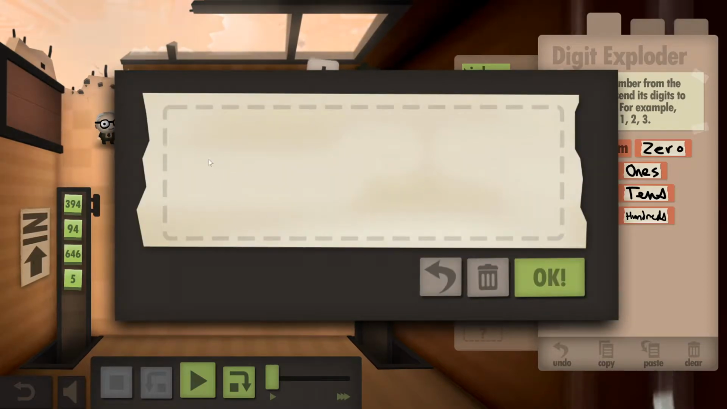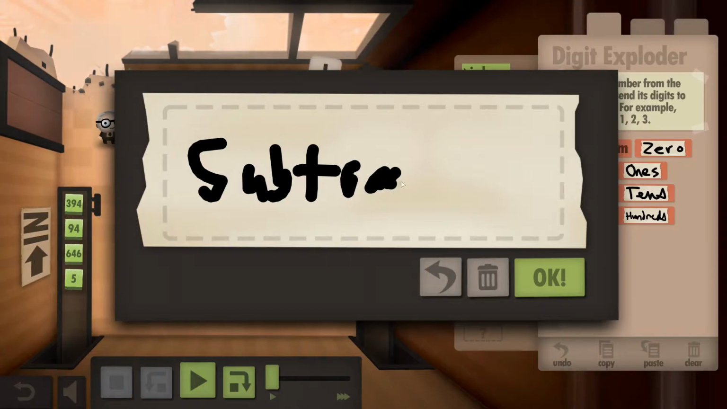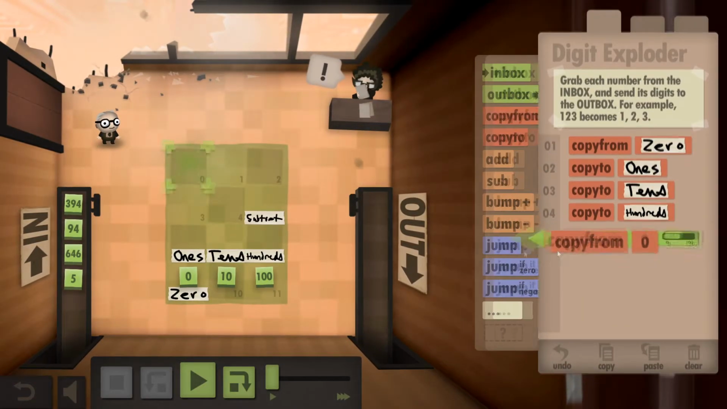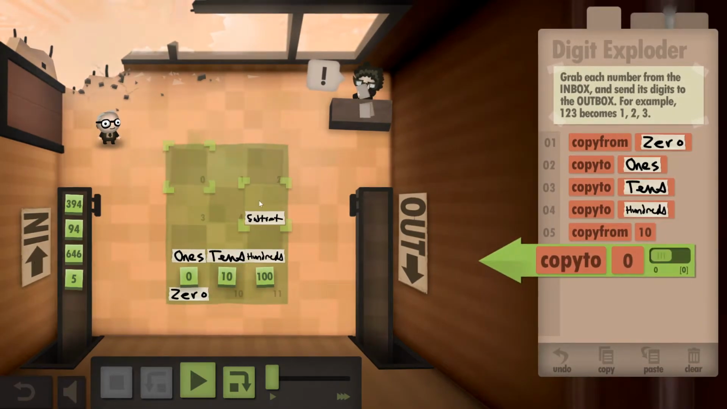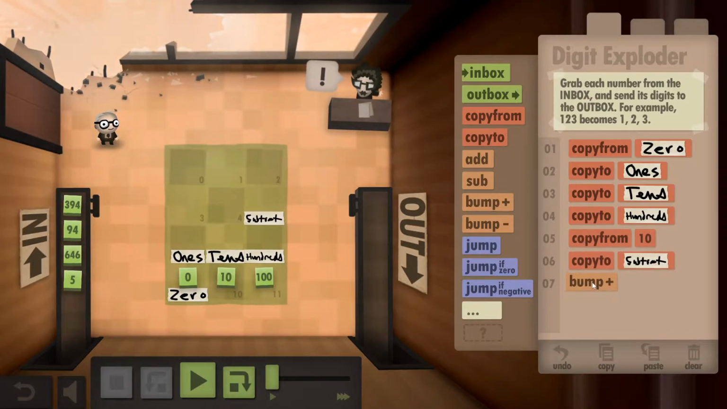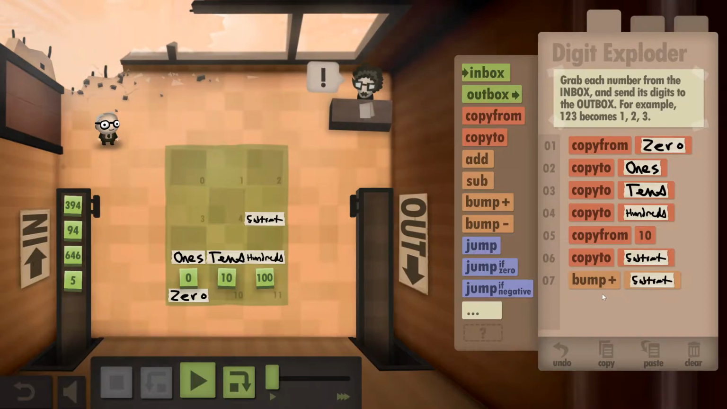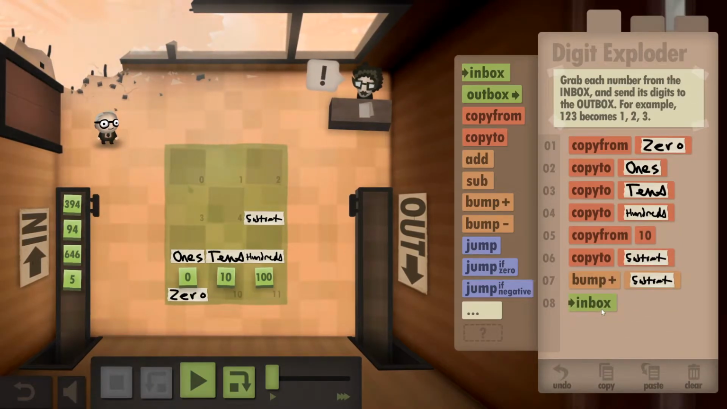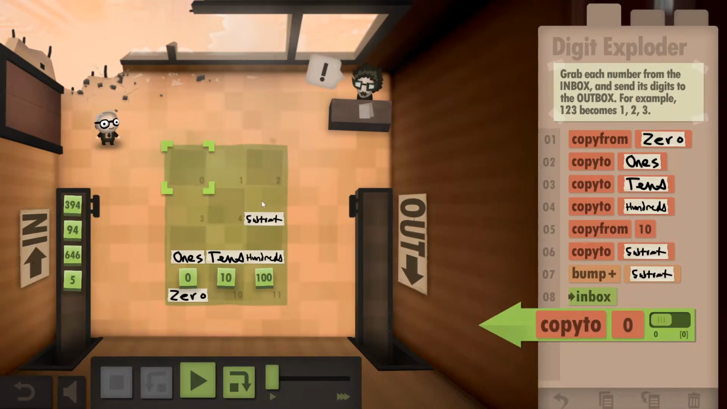So I'm going to call this subtract, because that's going to tell us where we want to subtract from. So I want to copy from 10, copy to subtract, and then bump up subtract. So that's going to tell us which place we're working on currently. Okay, so that's all of our initialization done. And then we want to inbox and copy to 0.